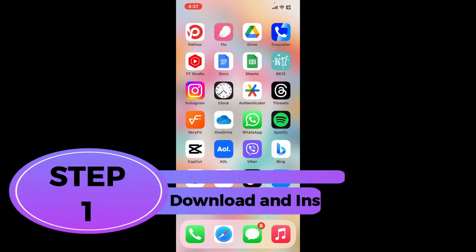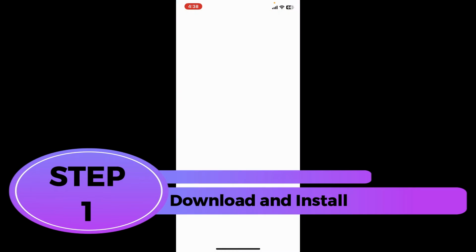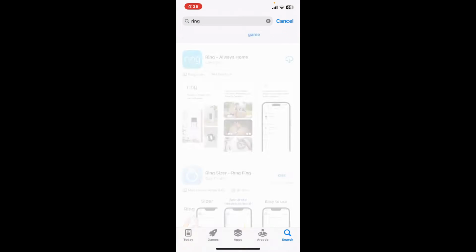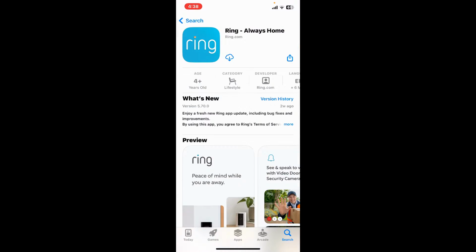Step 1. Download and install the Ring app. First of all, open your App Store from your iPhone. Go to the search box and type in Ring and search. Look for the application that says Ring Always Home from ring.com. Press the download button to begin downloading Ring application on your iPhone. Wait for a couple of minutes for the application to download and install.